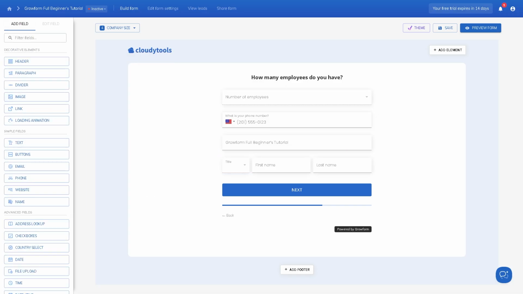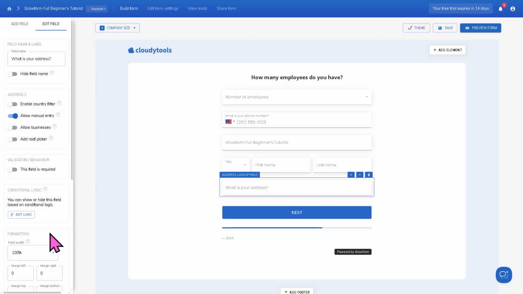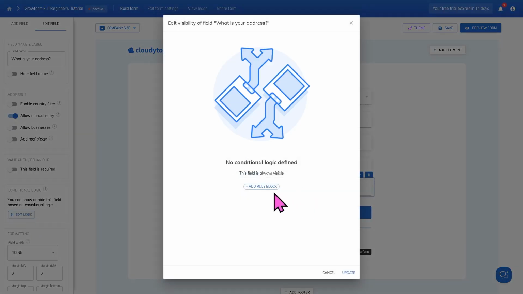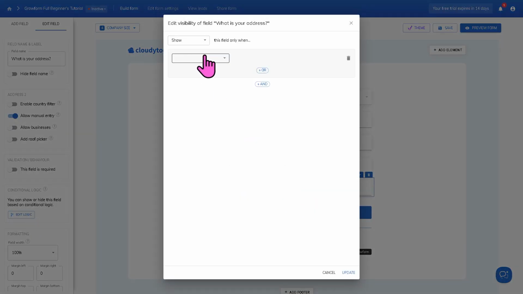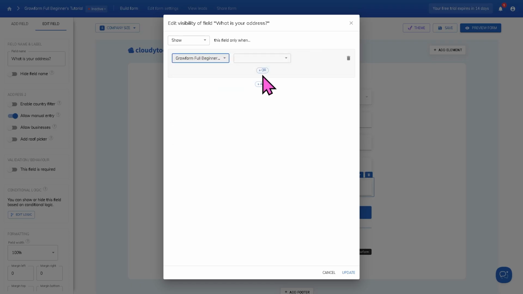And then after the simple fields are going to be the advanced fields. These are more complex or structured data. The address lookup is something that you can add, which auto-suggests addresses as users type. So for example, if you want to add the logic here, you can add a rule. For example, let's say Growform full beginner's tutorial. You can add contains or exact matches and click the update button. Now this is going to be like a Google-style autocomplete for you guys.